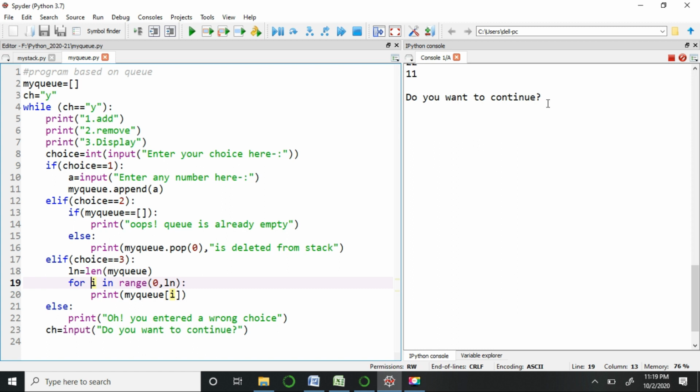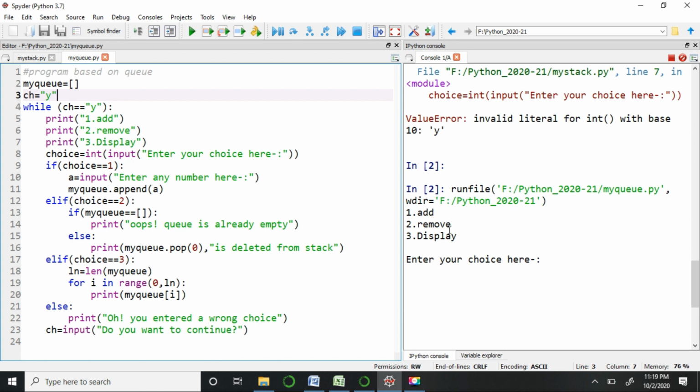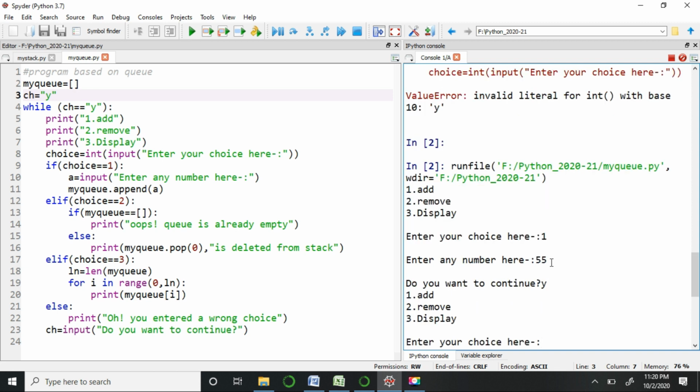Do you want to continue? Yes, I want to continue. I guess it is working for the last program. Okay, so now the output is there. The first option is add, remove and display. I want to add something to the list, so I'm gonna press 1. I'm gonna add 55 here. You want to continue? Yes, I want to continue, and I want to add it again.